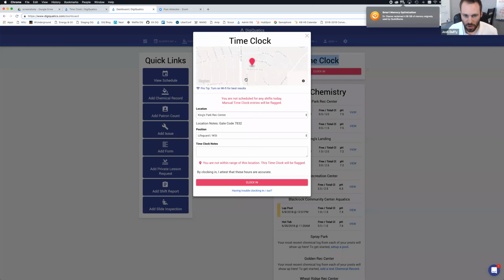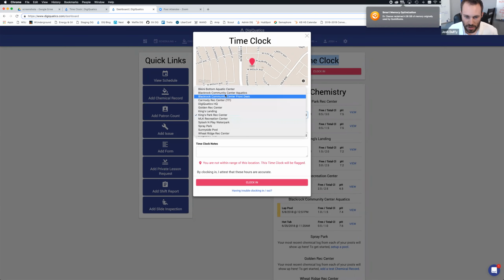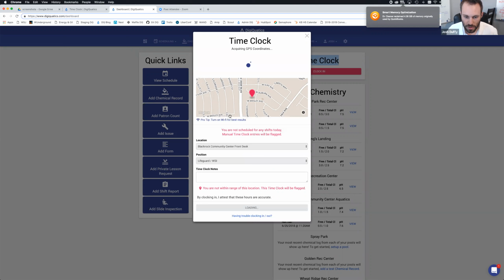It is going to acquire my GPS coordinates. So this is my current location, Kings Park Rec Center. I'm actually going to go to Black Rock Community Center front desk. This is where I am actually trying to clock into right now.